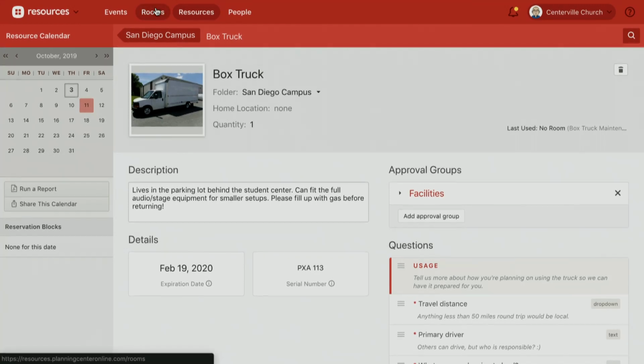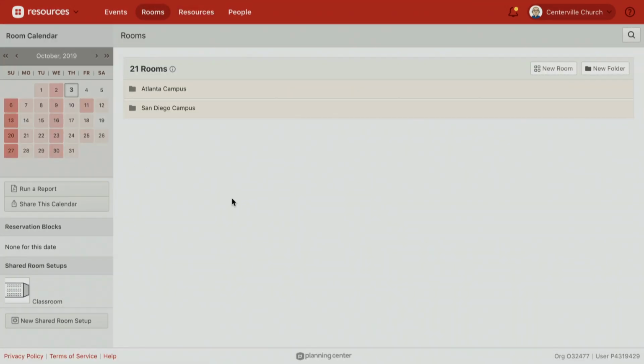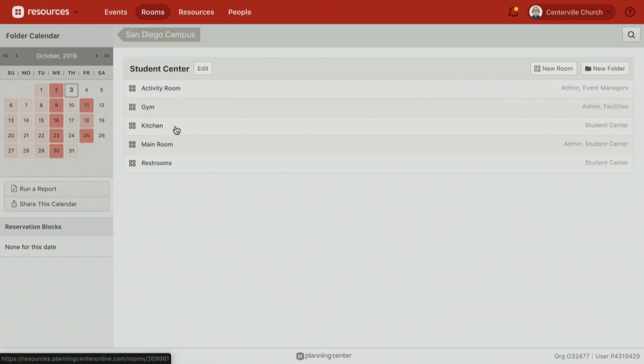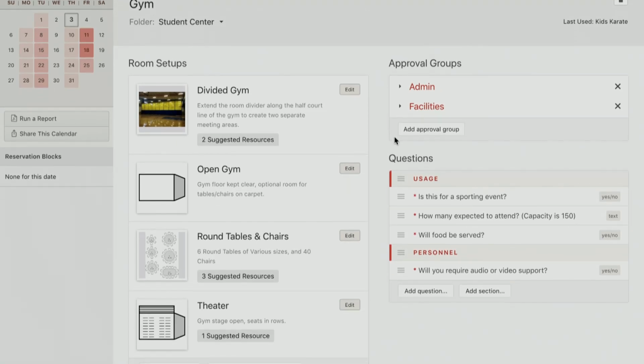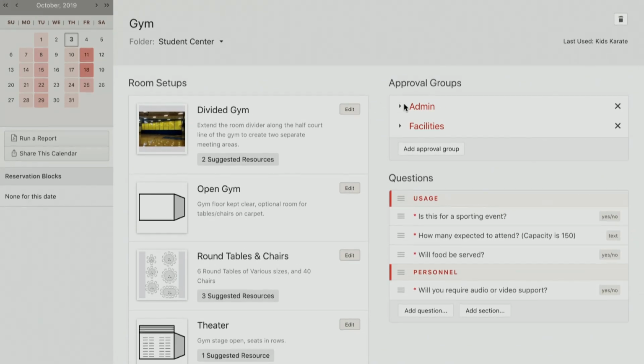Let's jump over to rooms. Again, rooms is organized by folder. But with rooms, it's a lot more simple. It's just organized by location. So there's a San Diego campus and we have a student center, for example. Let's dive into the gym here. On the right, it's the same kind of stuff. We have approval groups and we have questions. But I just want to point out the approval groups here.